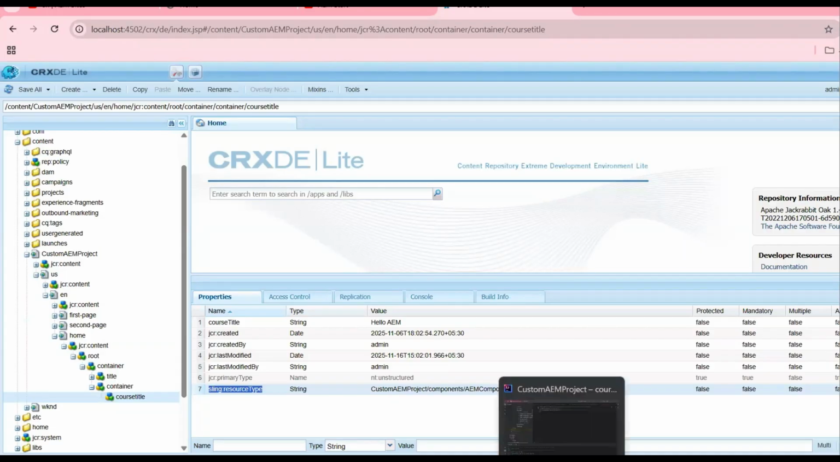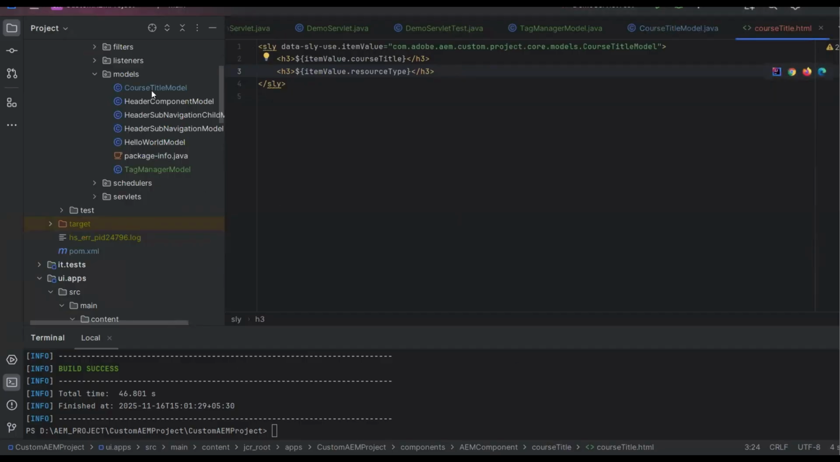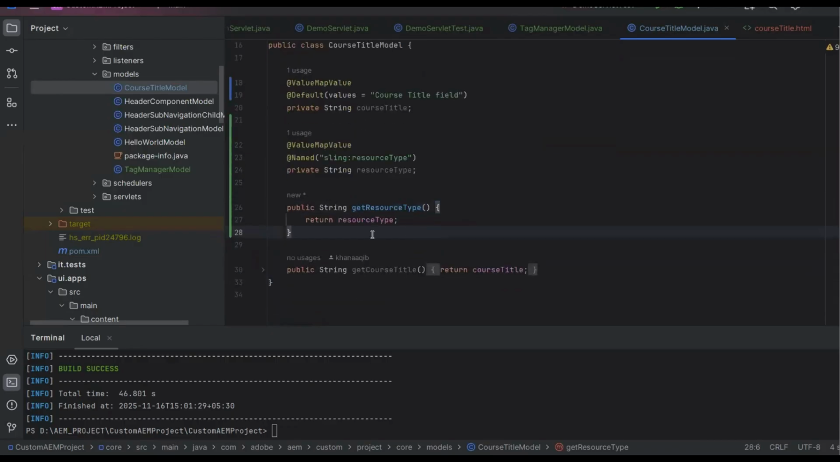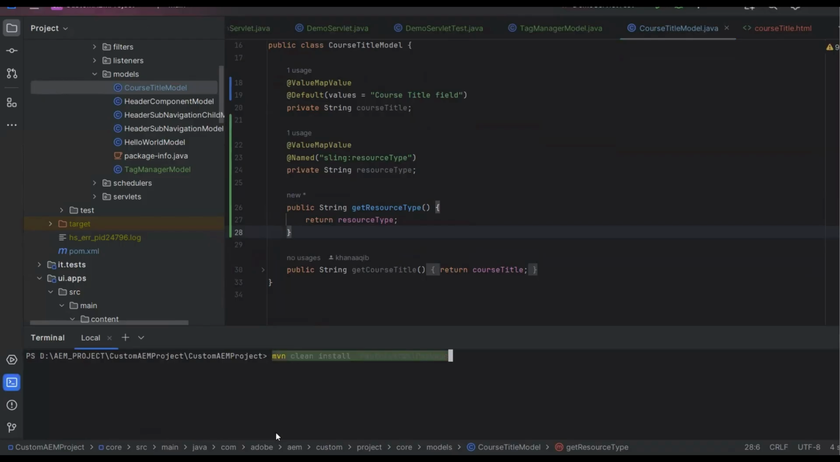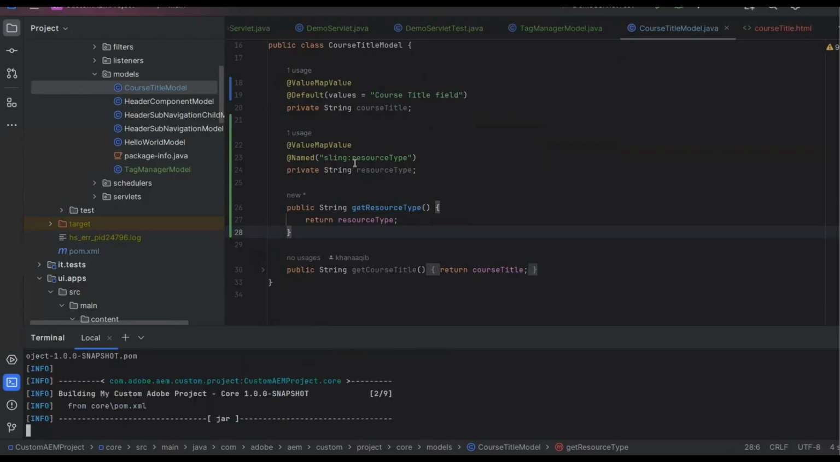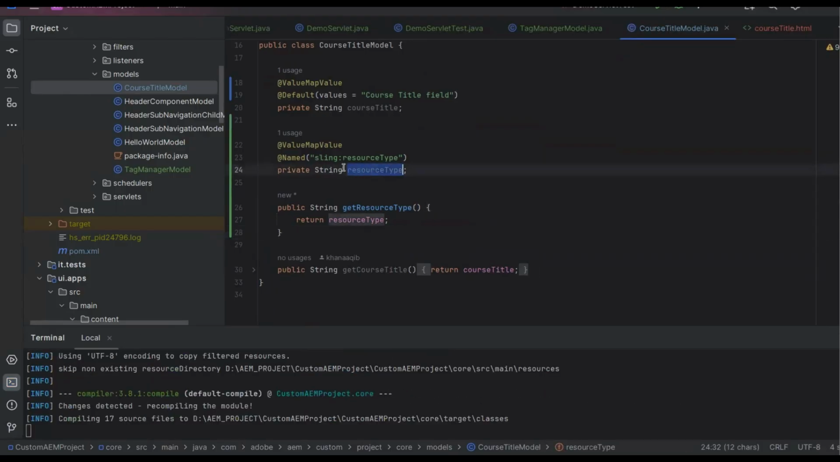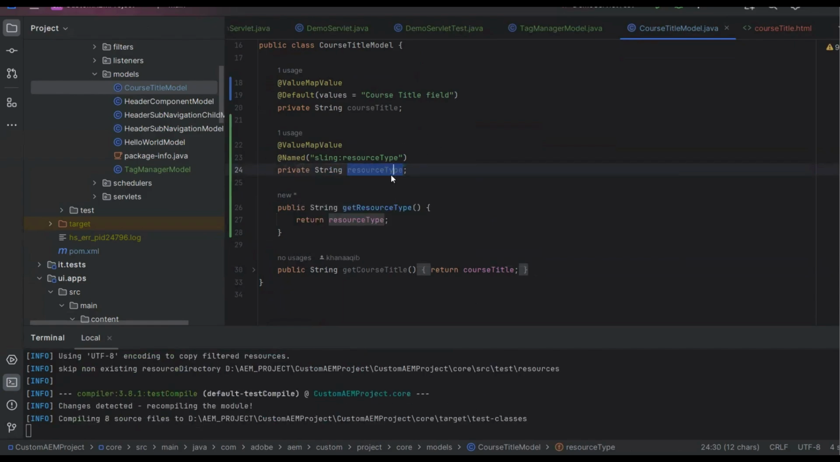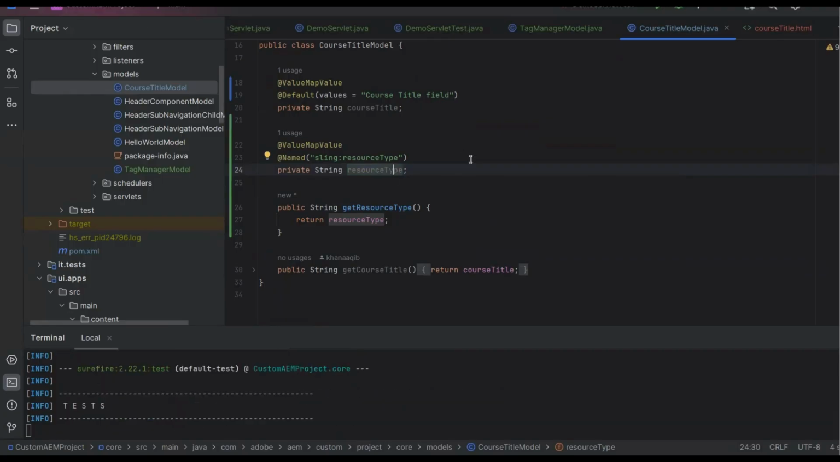Okay, so let me check if everything is fine. I'll go once again here to the course title model. So everything is correct. Okay. So what I'll do, I'll just build the code, and we'll be able to see the updated content. So suppose you are defining some JCR property which we can't declare directly here. In this case, we are using the @Named annotation, and any kind of alternative name we can define here. Okay.